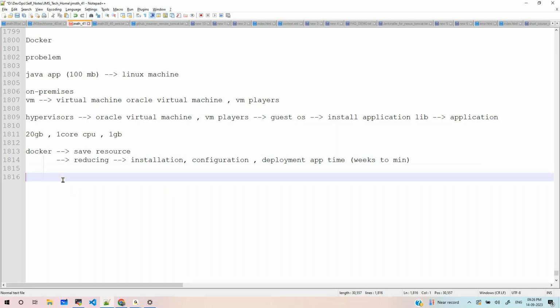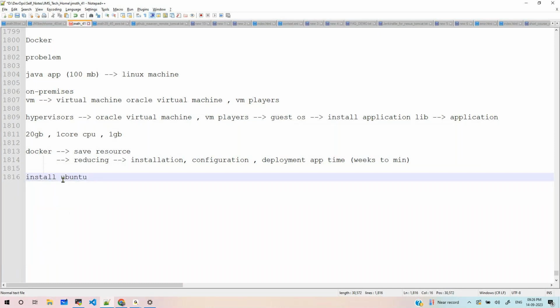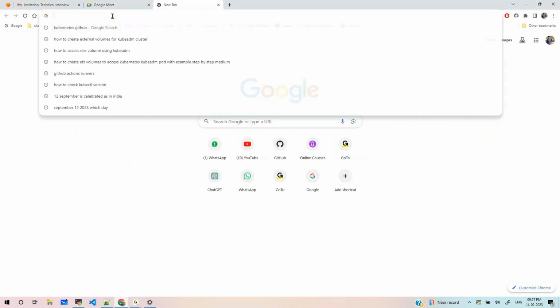For example, let's say to install Ubuntu Linux machine on your Windows machine, how much size is even this Ubuntu software? Has anyone downloaded Ubuntu software from the internet anytime? Has anyone downloaded Ubuntu software? No? Okay, let's try.